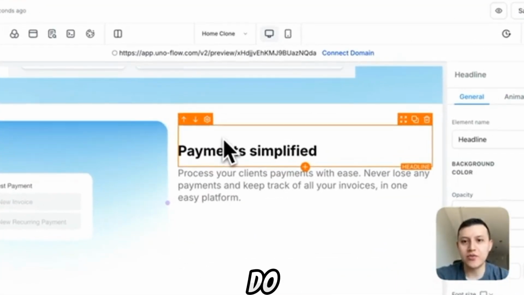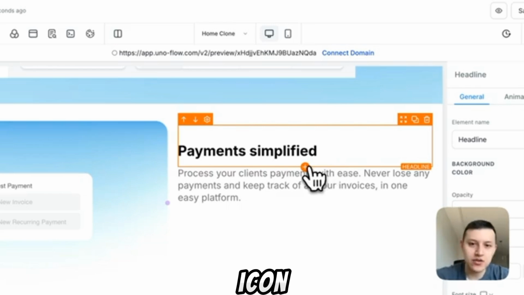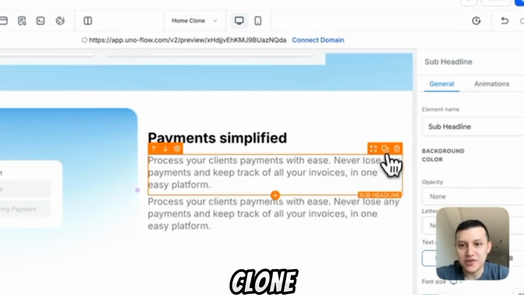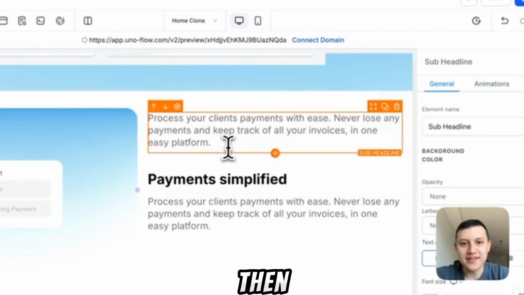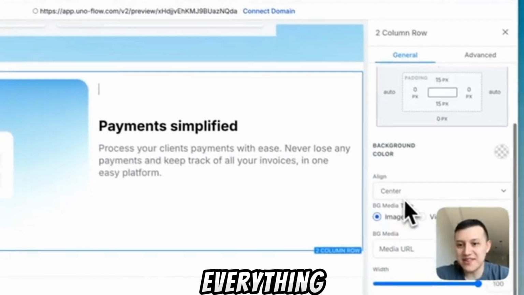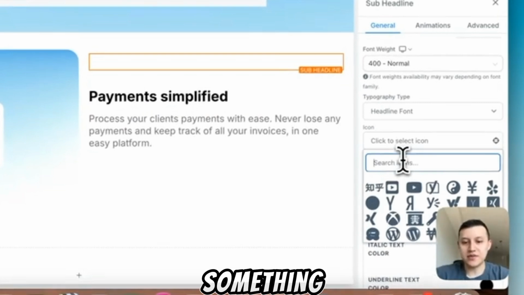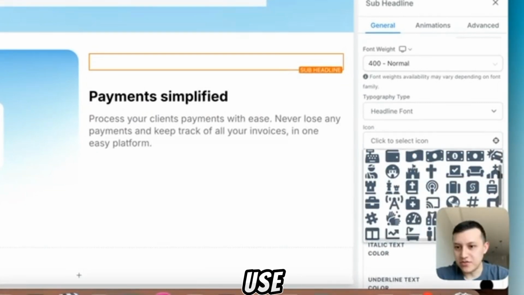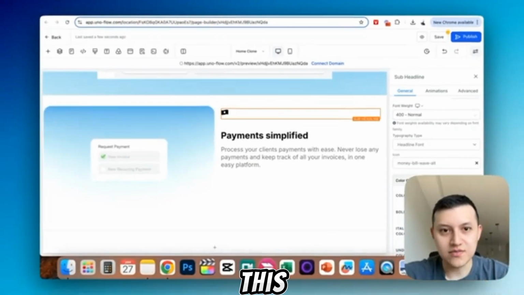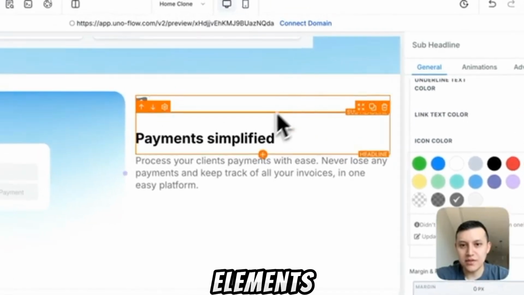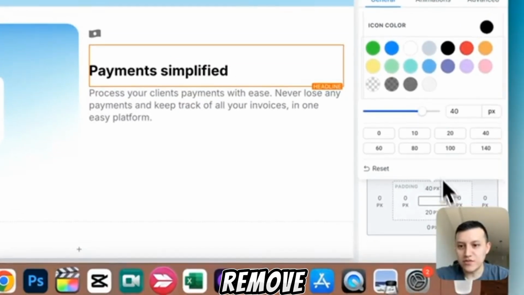Something you might want to do is add something on top, like an icon or something like that. So I'm going to show you a way to do this. One way you could do this is just clone this and then bring it up here. Then what I'm going to do is just delete everything, and just add a quick icon. Since it's something related to payments, I could do something like cash. Then I'm just going to use one of these. So let's just say it was this one right here. And then I feel like there's too much space in between these two elements, so I'm going to click on this one and remove some of the padding.